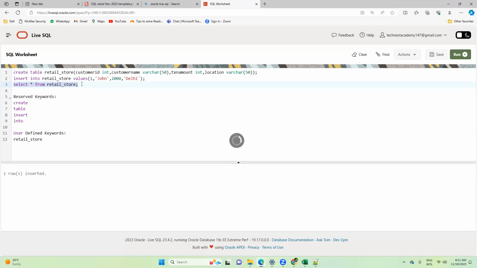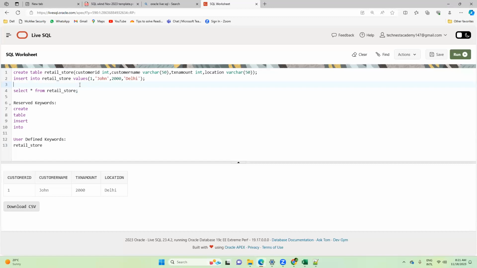Now let's execute this. Now see, I'm getting this value. What I have inserted here is visible here. Now let me insert another record. Please feel free to ask questions, whatever is coming to your mind. Now suppose the second record is ID 2, name is Tom, transaction of 3000 rupees. He is from Chennai. Now in this record, I will remove the inverted quotes. For Tom, I have removed the inverted quotes.